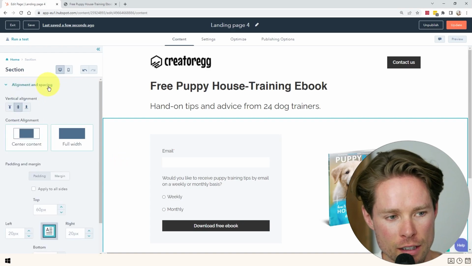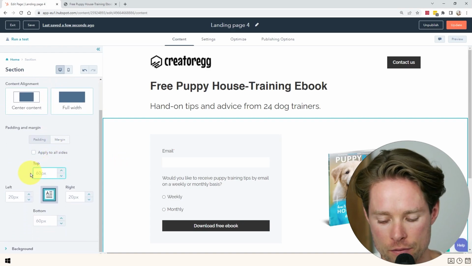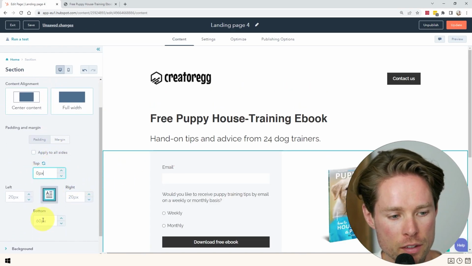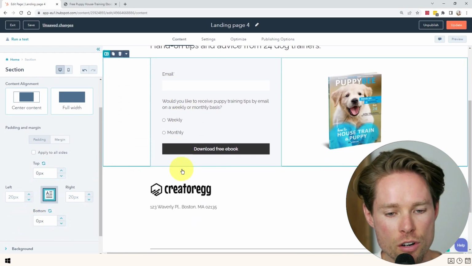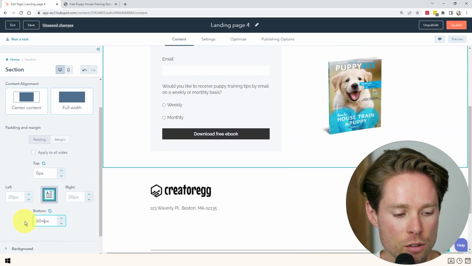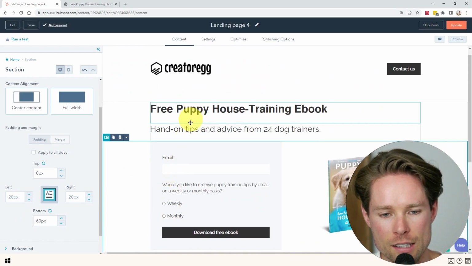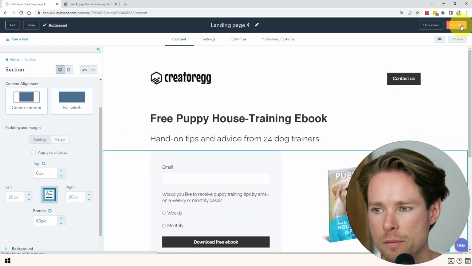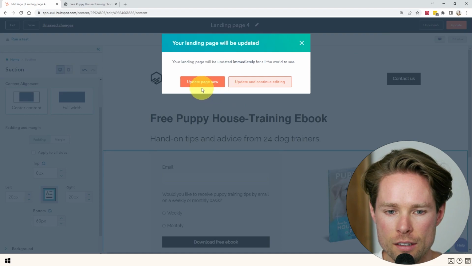I'm going to click here, alignment and spacing. And here you can see 60 pixels. I'm going to remove that and add 0. Or maybe at the bottom, I can use 60 pixels. But I like it way better like this. I'm going to click on update page now.